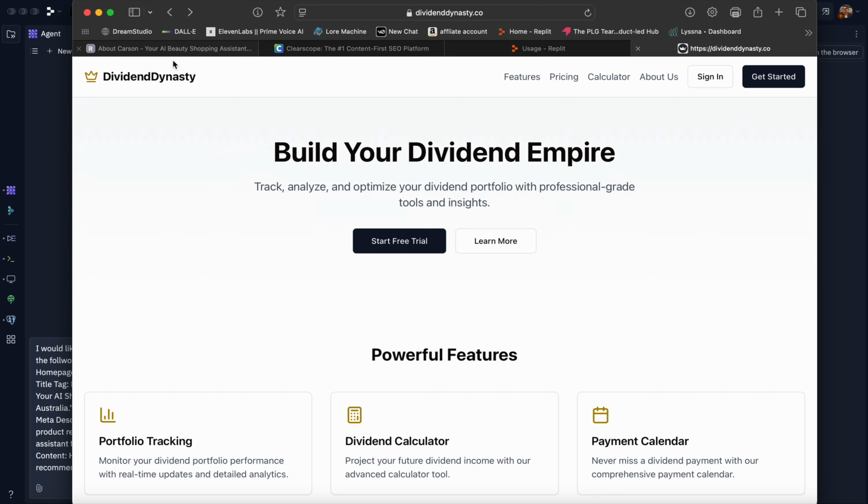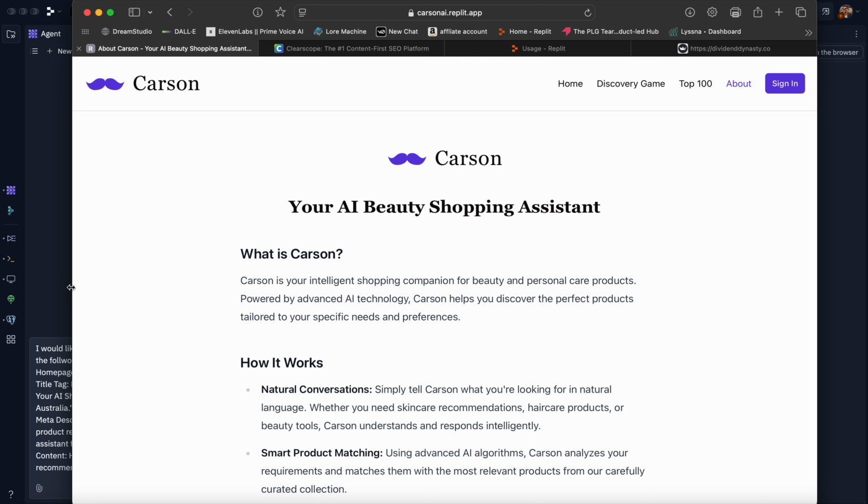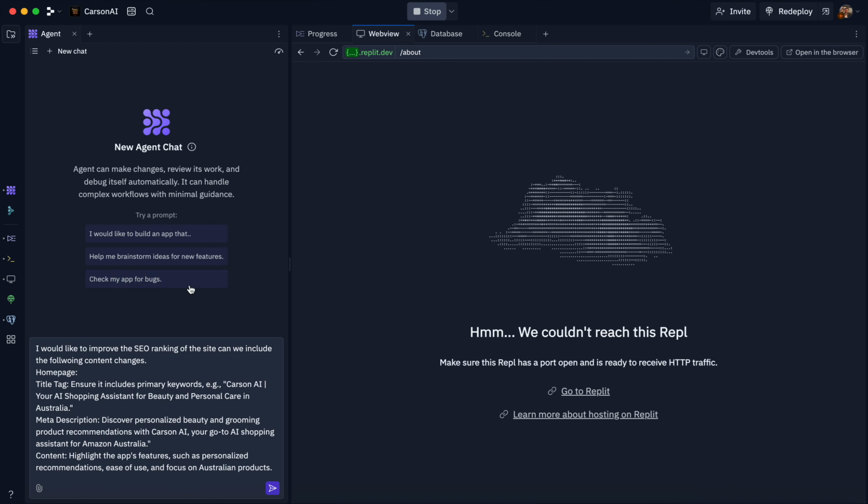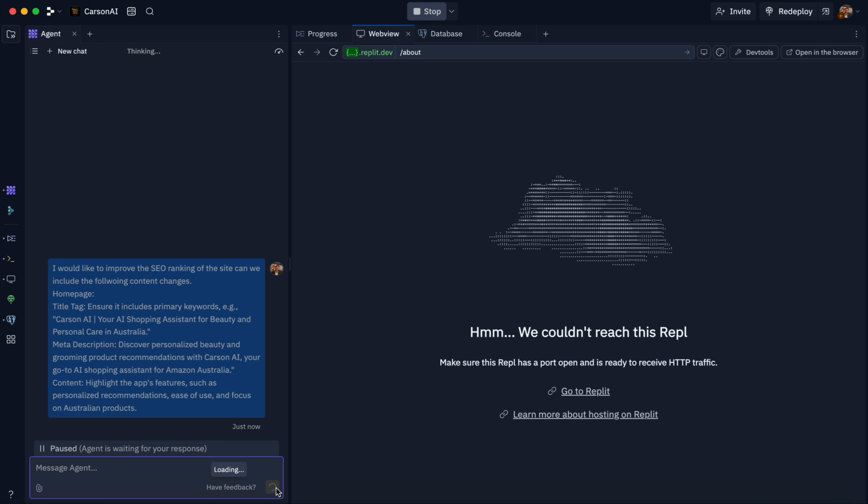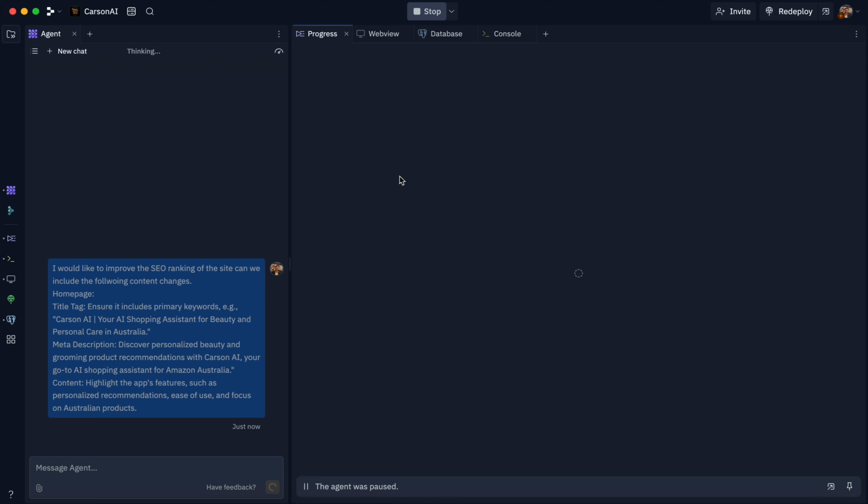So in doing this project, I've taken a different approach and also Replit has improved, where it's less likely to run into those issues. So let's actually get into something new now. I want to improve the SEO of the homepage for the Carson AI assistant. So I've given it a prompt here where I'm trying to improve the title tag, the meta description, and the content on the homepage. Let's get it started, see what it does.